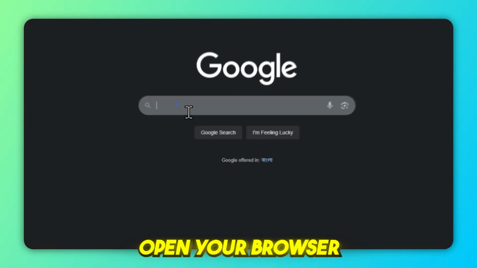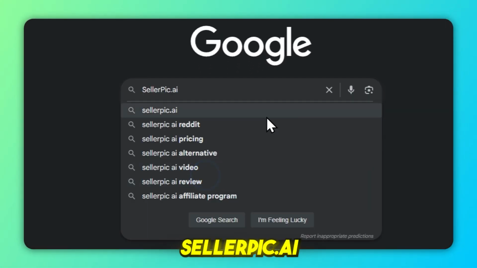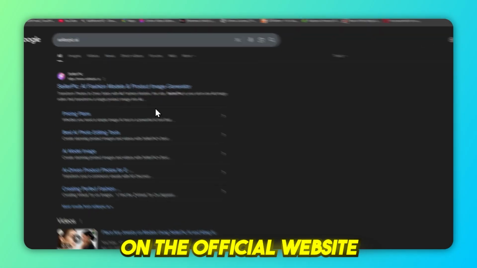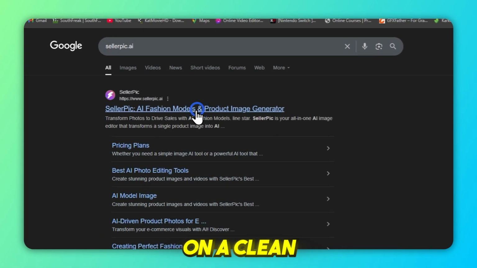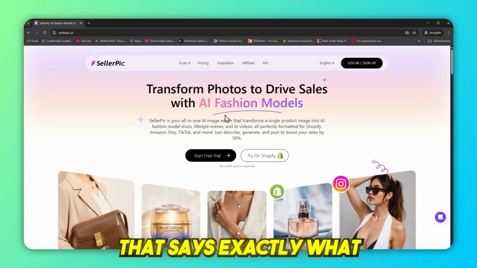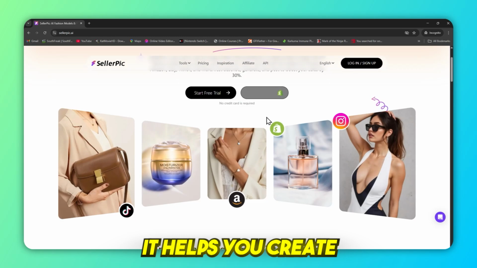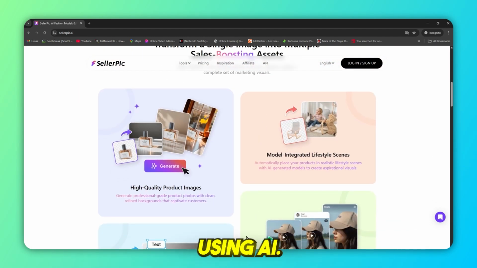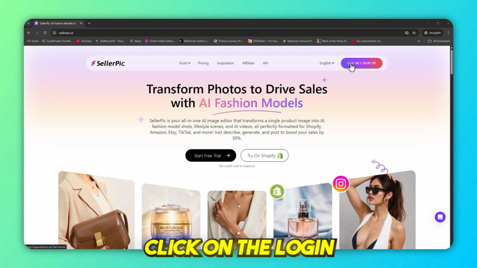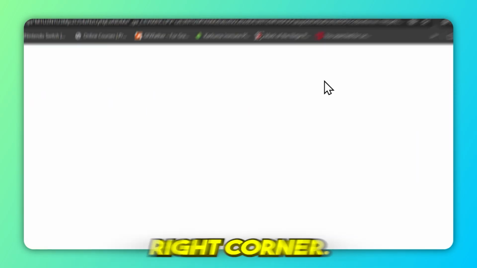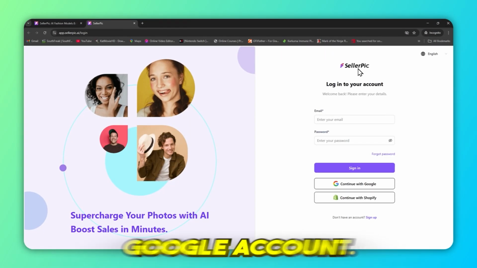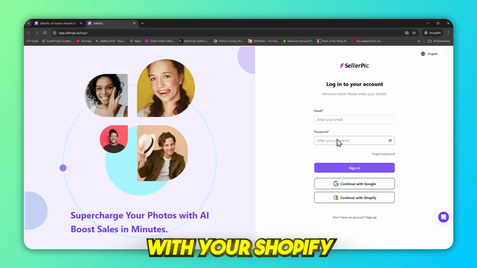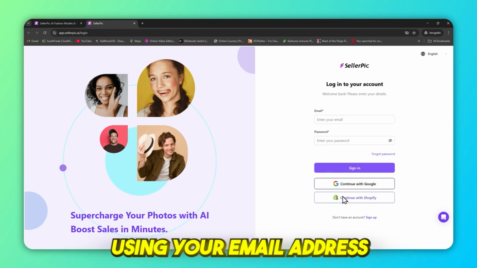To get started, open your browser and search for SellerPic AI. Make sure you click on the official website link. You'll land on a clean and simple homepage that says exactly what this platform does. It helps you create high-quality, high-converting product images instantly using AI. To start using the tools, click on the Login or Sign Up button at the top right corner. You can sign in using your Google account, connect directly with your Shopify store, or register using your email address.